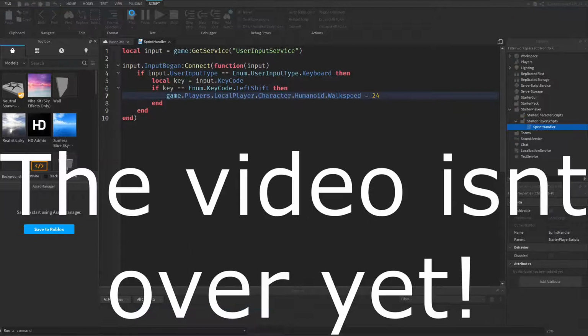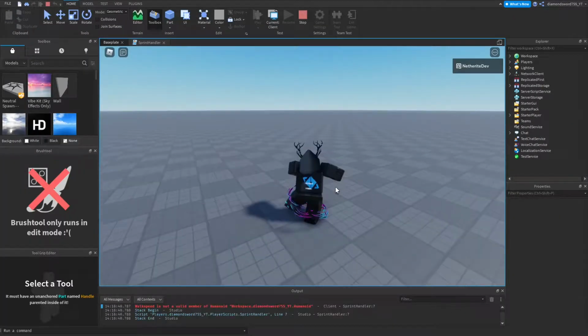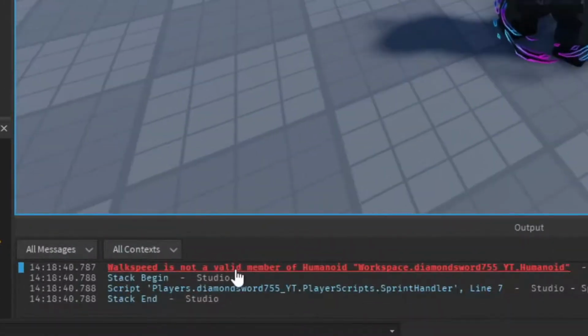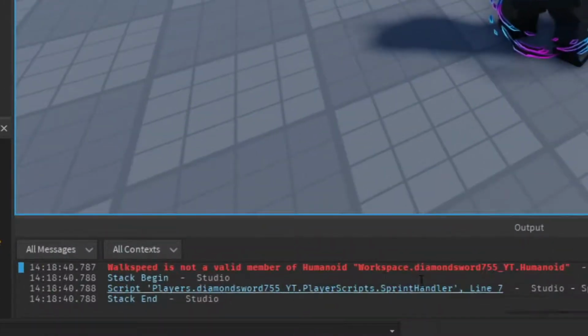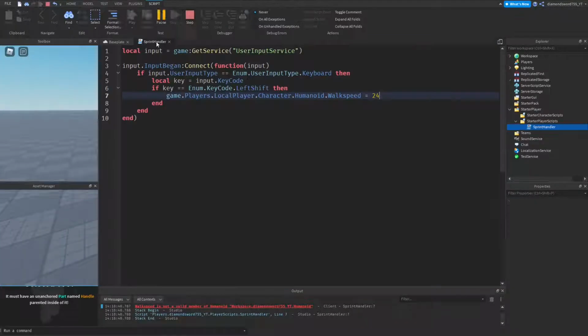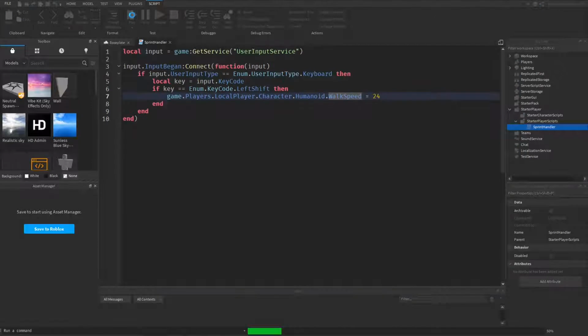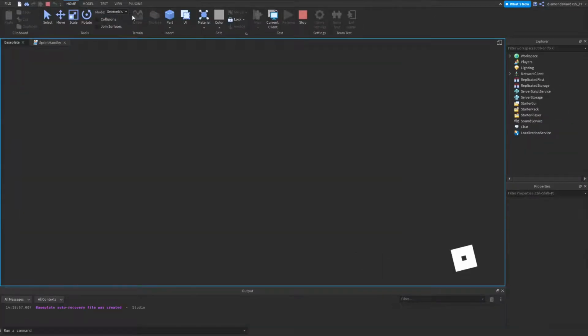So now we can go ahead and test it out. But as you can see, when you click shift, it says WalkSpeed is not a valid member of Humanoid. Okay, so all I did was I misspelled WalkSpeed. So the W in Walk is capital, and the S in Speed is capital. Make sure it's spelled that way or it won't work.